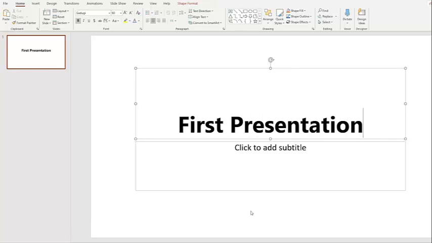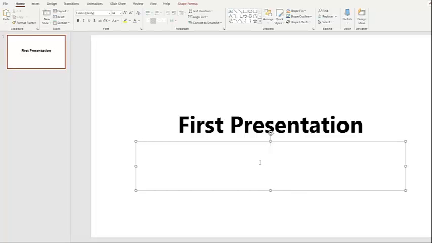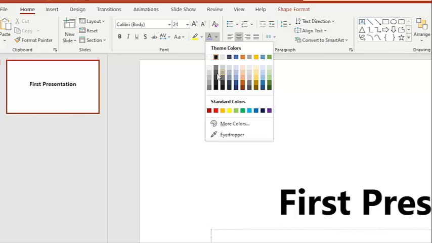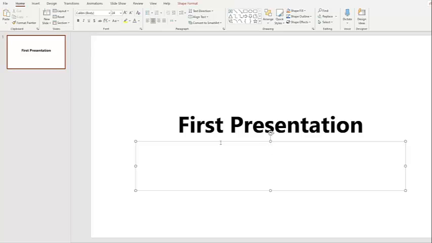To make things a little more interesting, we are going to change the font color. Highlight and select the subtitle text. Click on the down arrow next to the font color to see more colors and click on your color of choice. Congratulations! You have just completed your first slide of your very first PowerPoint presentation.